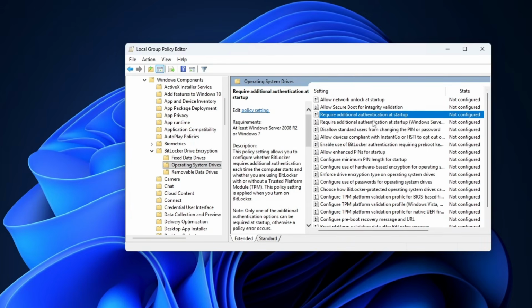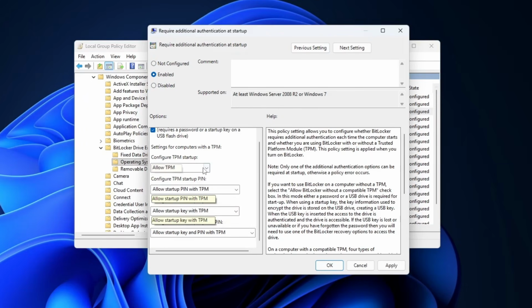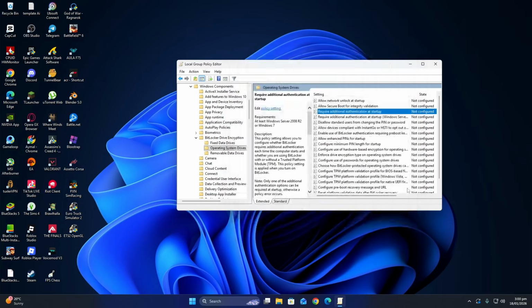In the new window, select Enabled. Once enabled, you will see more options below. Make sure all startup options are allowed, including Startup TPM, Startup Key, and PIN with TPM. After that, click Apply and then click OK. Close the Group Policy Editor.